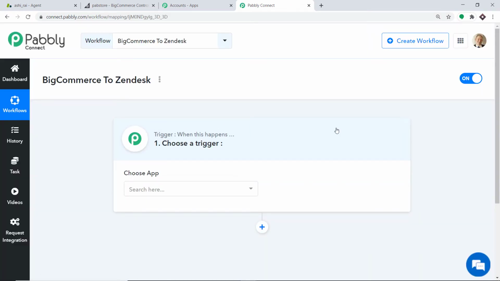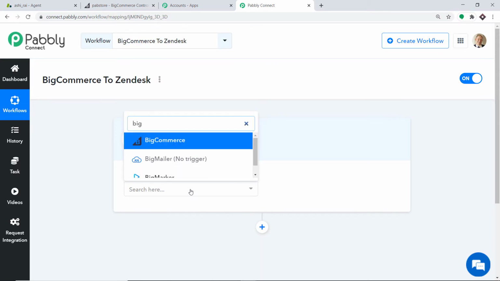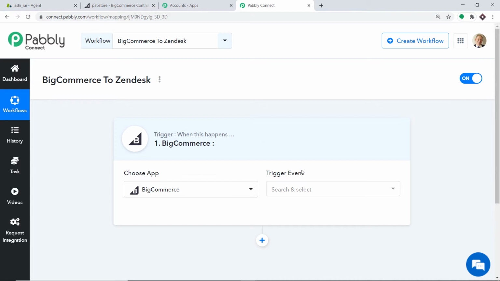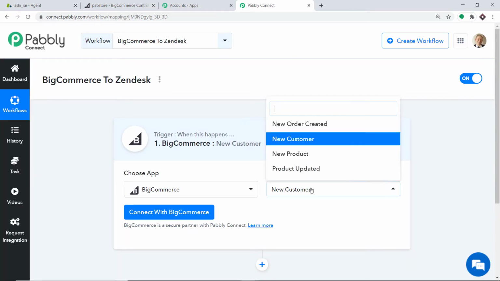Okay, so when you click on create, a window appears in front of you. This is called the trigger window. So in the choose app, how about we make it as BigCommerce? Because we want to send the data from BigCommerce, that is why. Now in the trigger event, how about we make it as new customer? Now new customer is basically a trigger event.